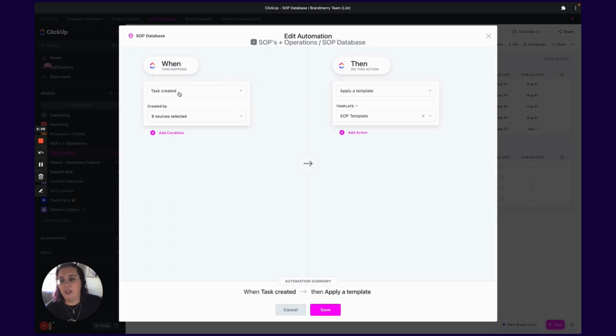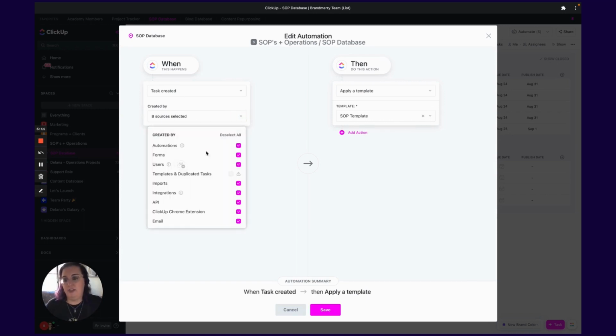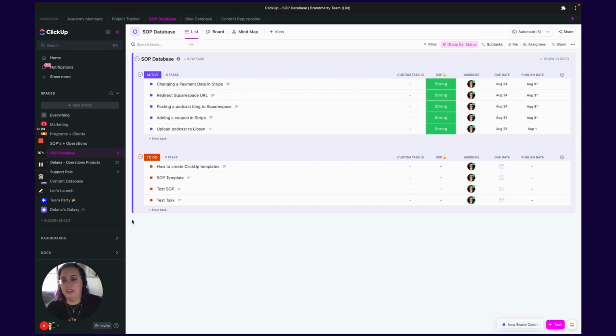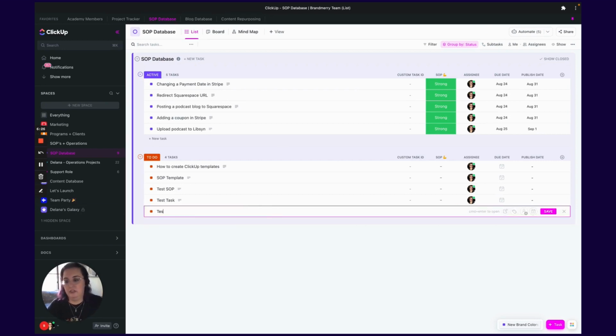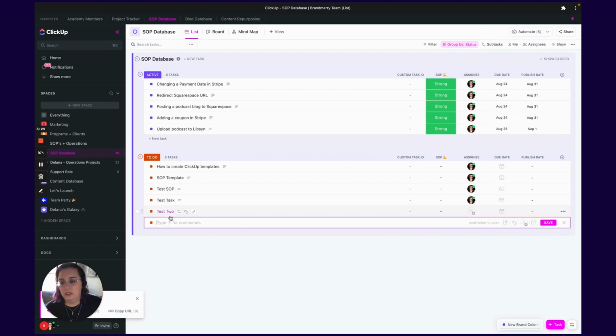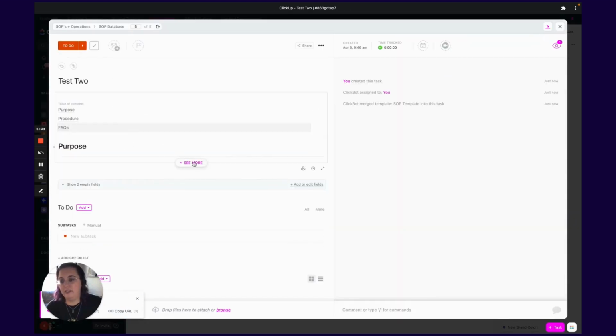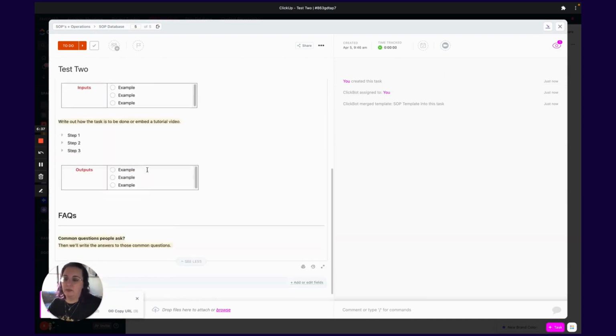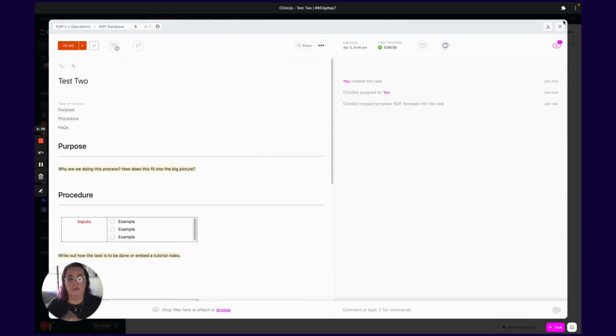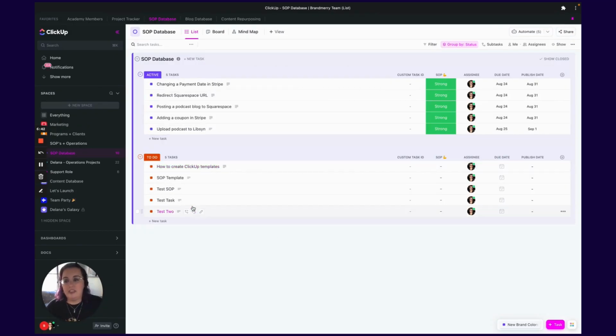So what that looks like is when I create a task, and this can be created by anything, manually or an automation or whatever, but usually it's probably going to be manual. But whenever a task is created, it automatically applies that template. So what happens then is when you hit New Task and you go in here, it already will have that content in here without you having to take another step of clicking the three dots and adding the template. So I think this is super handy when it comes to something that you're repeating.